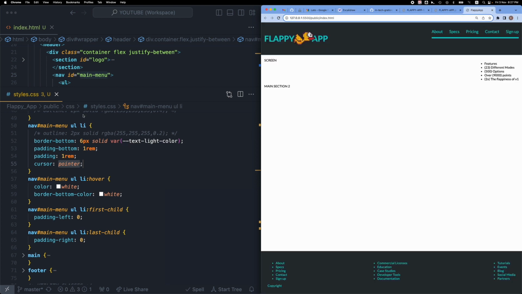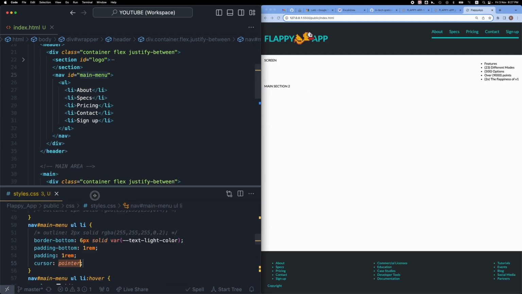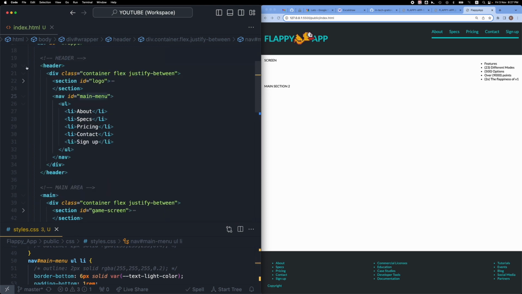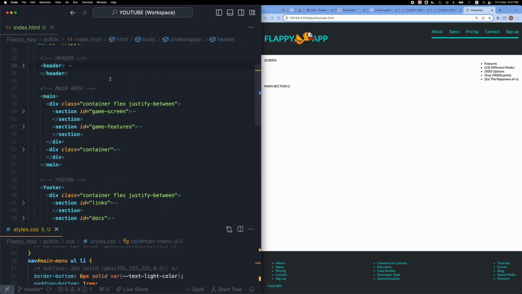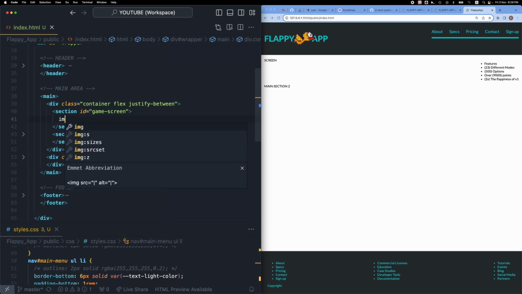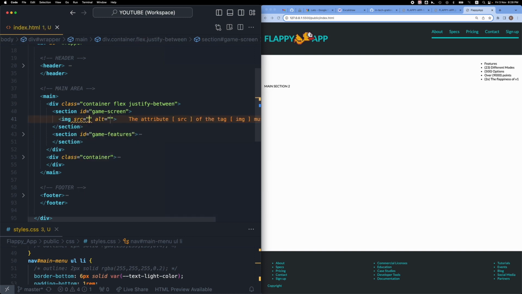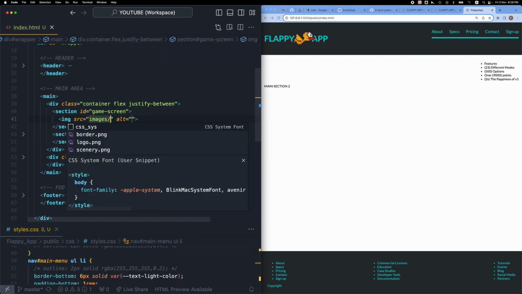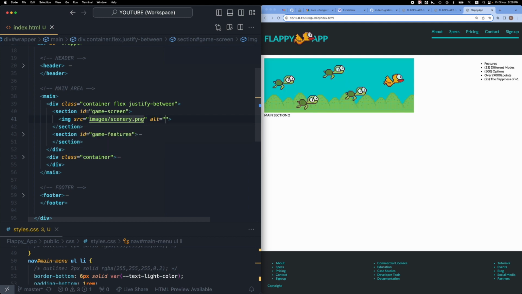So first I'm going to go to my section here. I'm going to fold the header. I'm finished with the header. So as you can see, folding helps us get rid of the code that we're not interested in. And I'm going to go to this section, to the game screen section, where I just have a dummy text. And I'm going to use an image. And I'm going to go to the images folder and select the scenery, I believe.